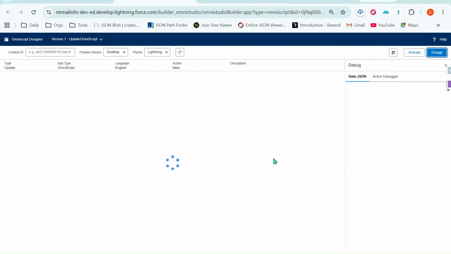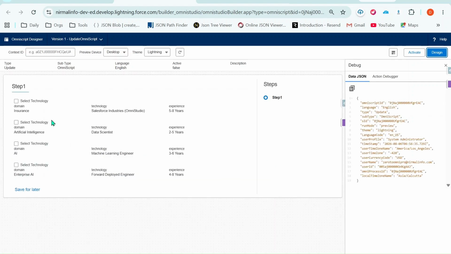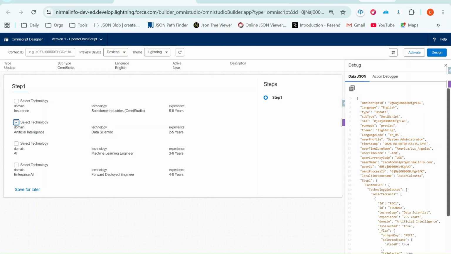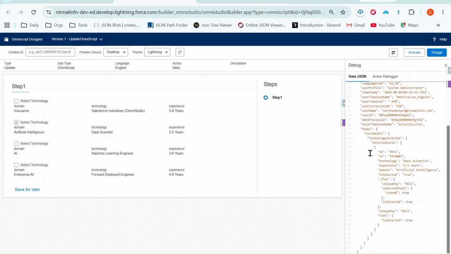Let it load and we can test it. Now this is the OmniScript JSON. If I select any technology here, for example, I want to select data scientist, you can see some changes are happening here.